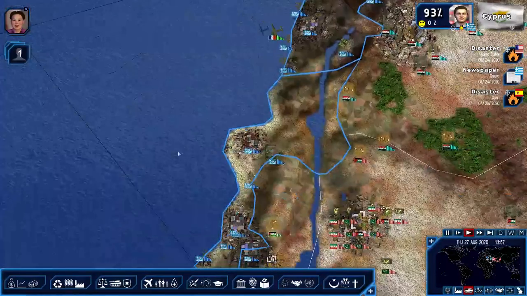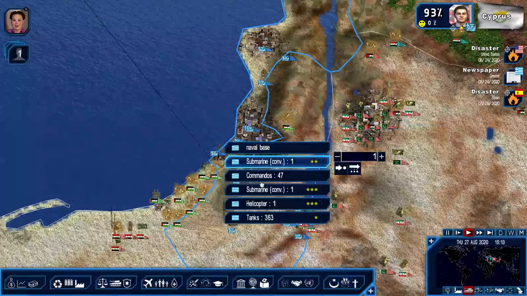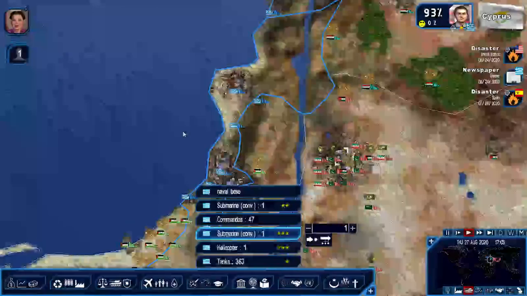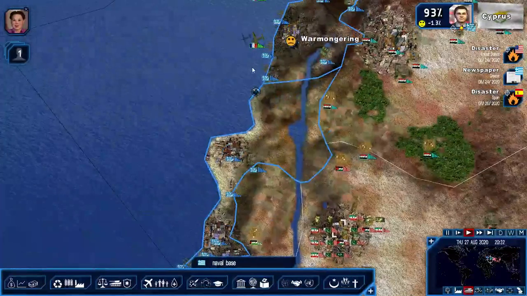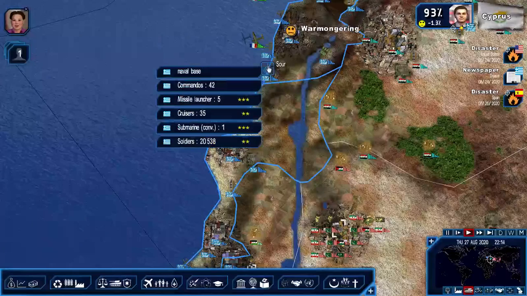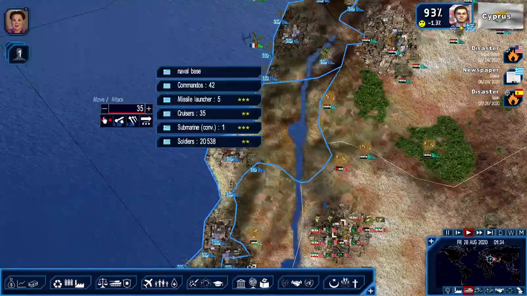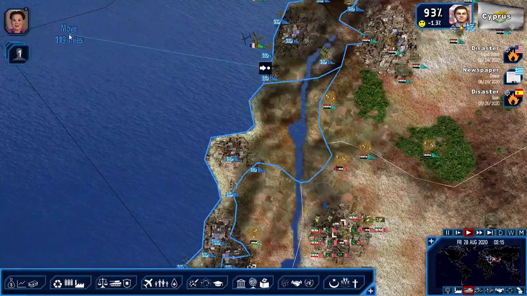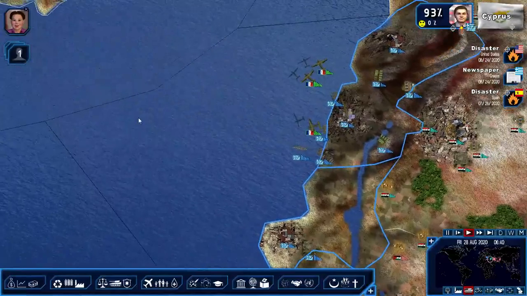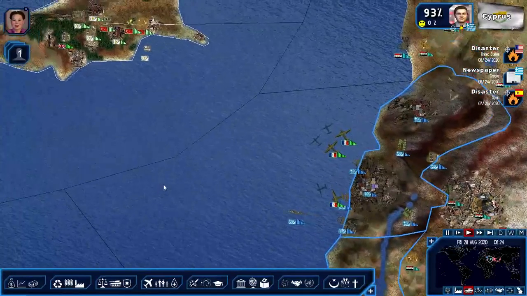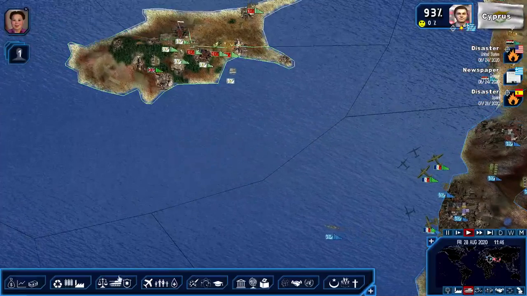Where are our cruisers? Are they down here? Submarine, one submarine. Commandos. Where are the cruisers? Warmongering. Yeah, you got that right. There they are, 35 cruisers. Alright, let's deploy them 119 miles west towards Cyprus. We are in position, getting aggressive against these guys.